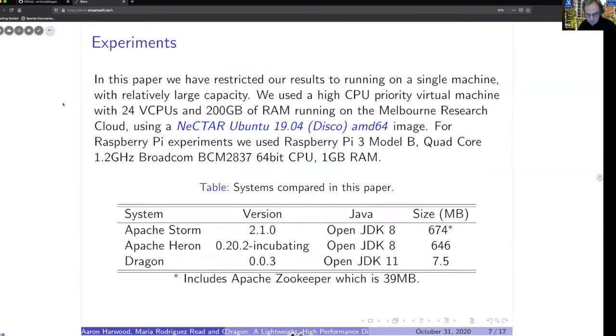We ran some experiments, preliminary work, which we're reporting in this paper, and which were run only on a single machine, but it was a machine with 24 vCPUs and 200 gigs of RAM. We also did test it on Raspberry Pi, as I mentioned earlier. We tested Apache Storm, we tested Apache Heron with these versions, which were the latest versions available to us, and we tested as well our system, version 0.0.3.